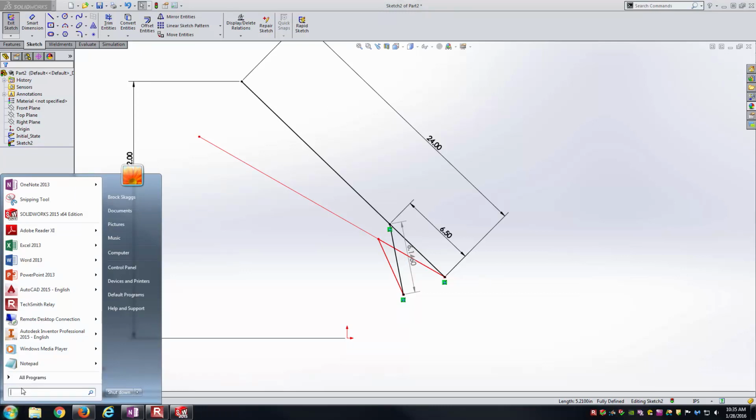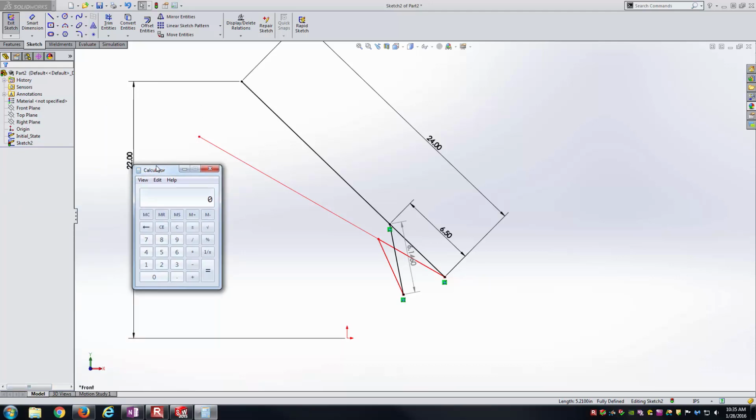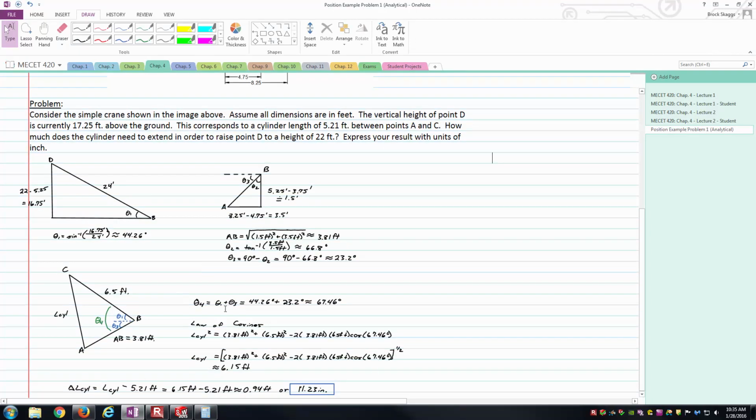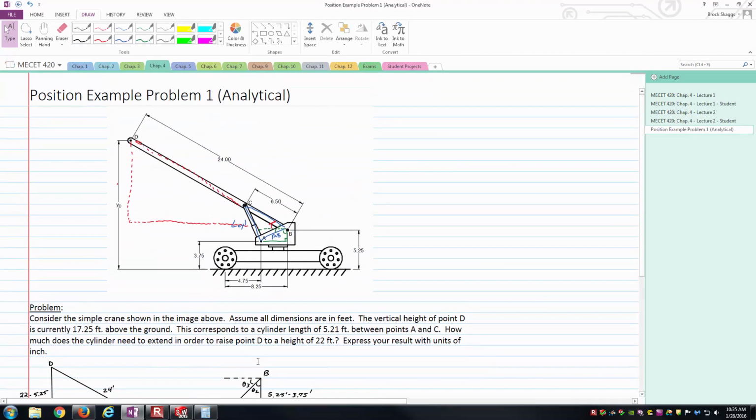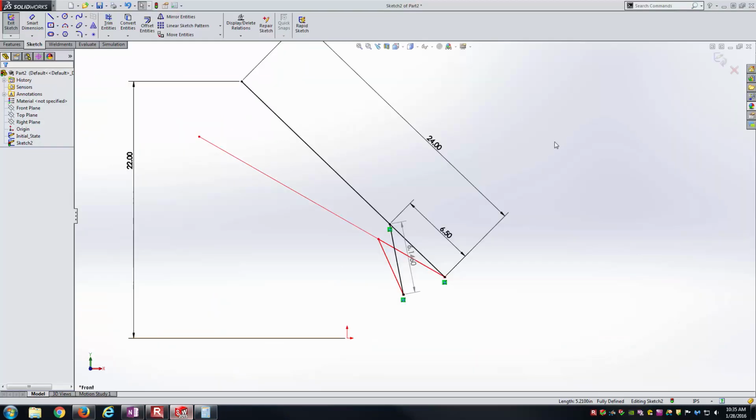Here I'll go ahead and open up a calculator so you can see it as well. So really all I'm thinking here is 6.146 minus my 5.21. That gets me the change in length of the cylinder in feet, and then I'll convert it to inches by multiplying by 12. And so 11.23 inches for the required extension of the hydraulic cylinder, which should match exactly to, yes, the analytical calculation. And so at this point we've done it inside of SolidWorks as well.